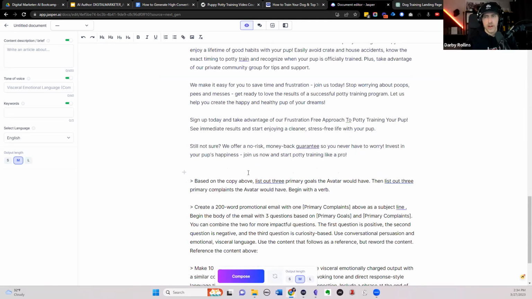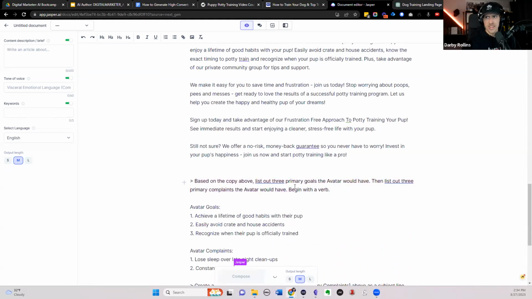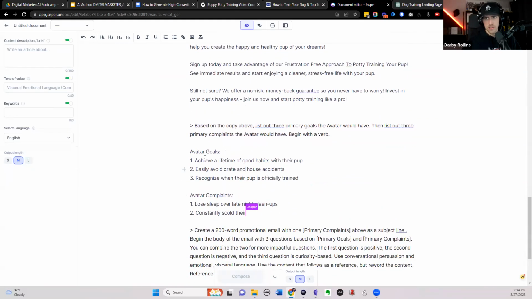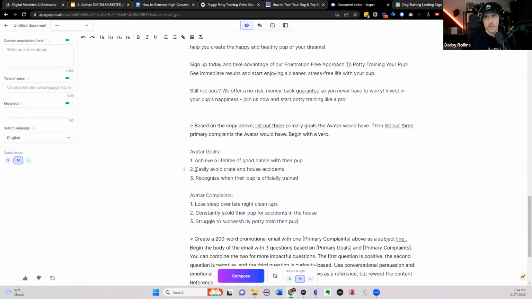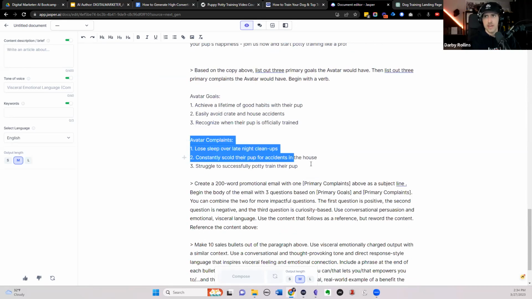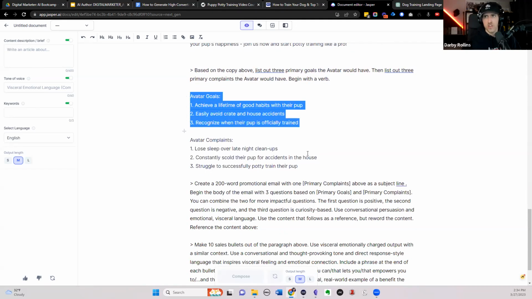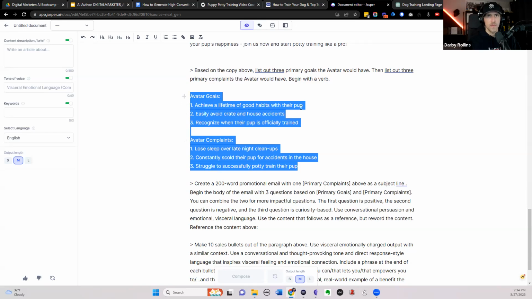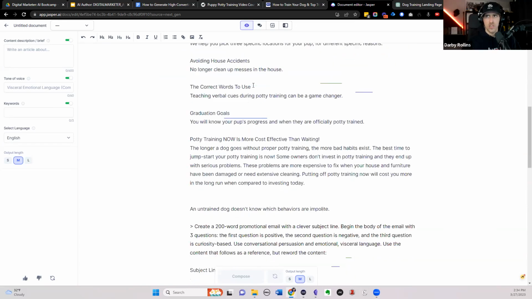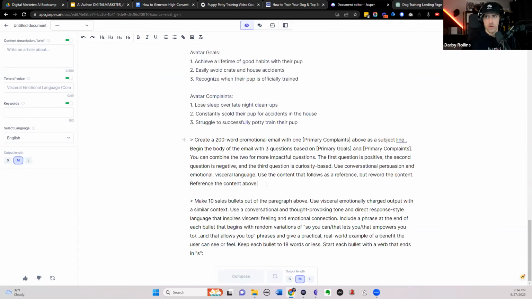And now, once you generate an email here, we can take that same email and then we can get Jasper to write out top goals and our top problems, complaints. So: achieving a lifetime of good habits with your pup, easily avoid crate and house accidents, recognize when your pup is officially trained. So like these, again, you could take these, you can add them into your mini VSL template there. You can take these and repurpose them for a lot of other types of content. But now we've got, again, more focused goals and complaints directly pulled from what our sales page is saying. So the copy is going to be congruent.